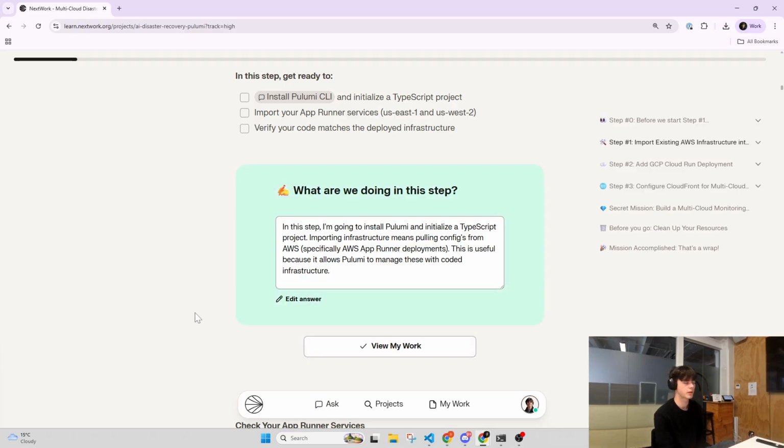Cool, so in this step I'm going to install Pulumi and initialize a TypeScript project. Importing infrastructure means pulling configs from AWS. This is useful because it allows Pulumi to manage these with coded infrastructure.